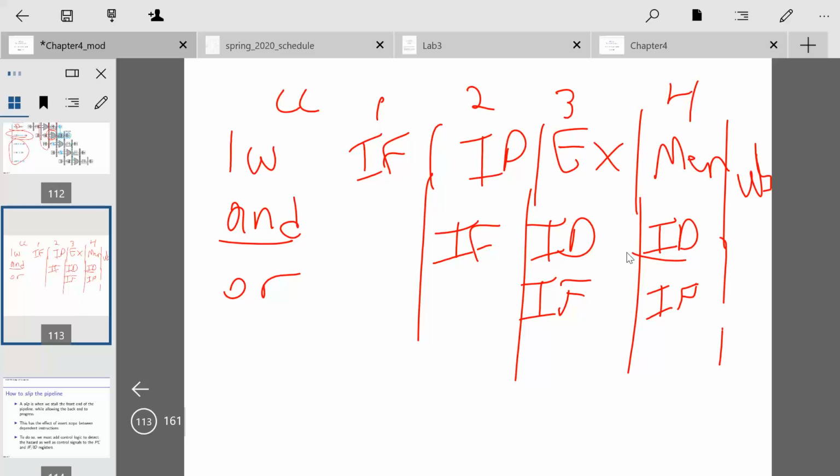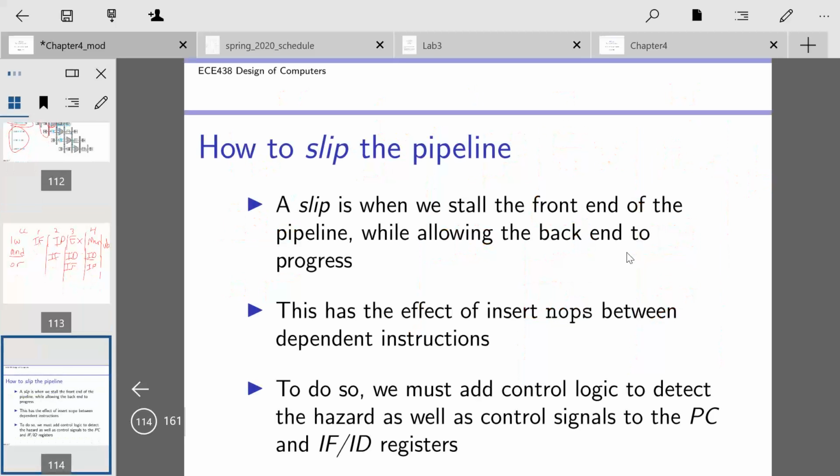Now, in our simple pipeline, that exists when you have a load word followed by an instruction that immediately consumes the value the load word is producing. So I've talked about this. A slip is when we stall the front end of the pipeline, allowing the back end to make progress. That has the effect of inserting instructions between our data dependent instructions. So that resolves our data dependency.